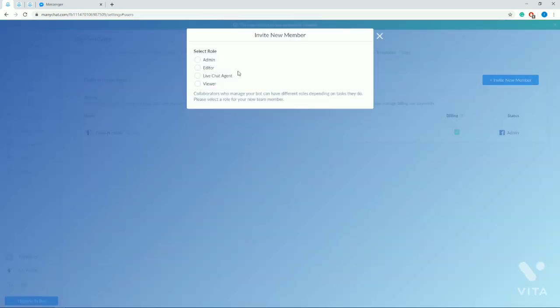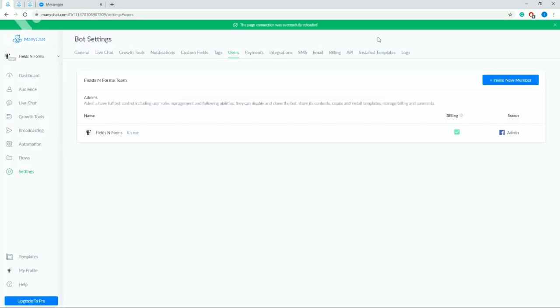We now go to the Users tab. Here, you can manage the admins of your ManyChat account. All users who have access to a particular bot within ManyChat have one of 4 user roles that define what sections of ManyChat are available to them and can be changed.